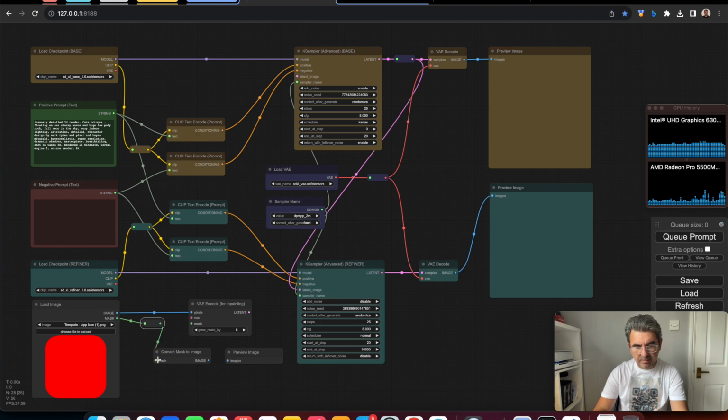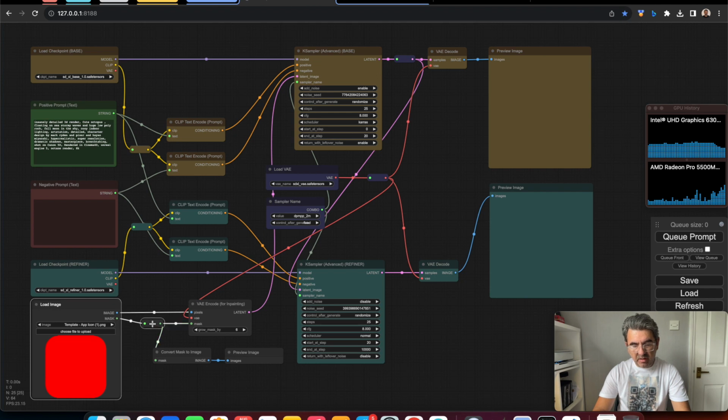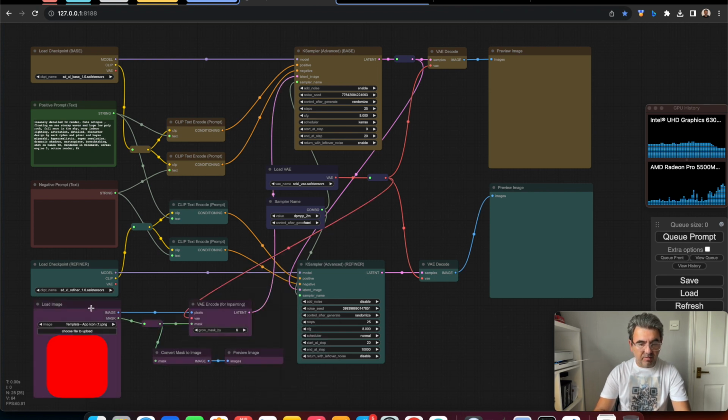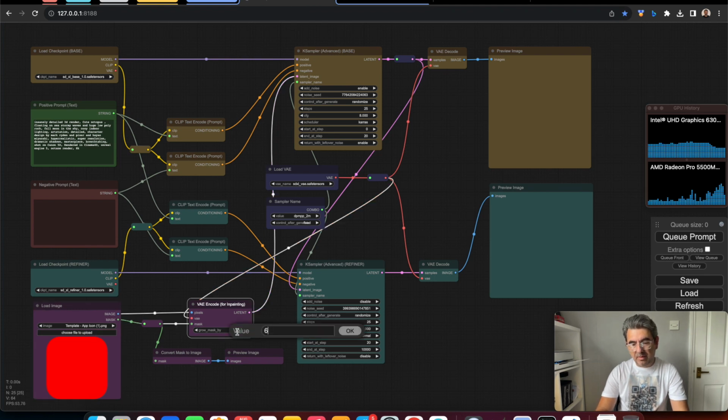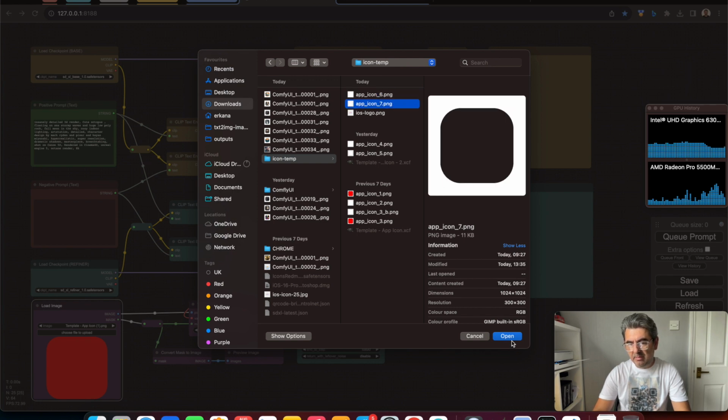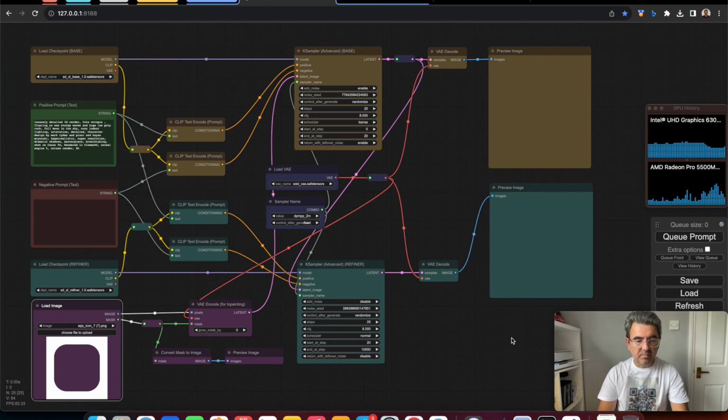This mask, and also mask is here. Yes. And we should connect the latent output to the sampler, and also we need the VAE here. I'm also gonna change the colors of the nodes to purple to recognize the new workflow easily. And I'm gonna change this value to zero, and I will upload our icon template. It seems everything is okay.